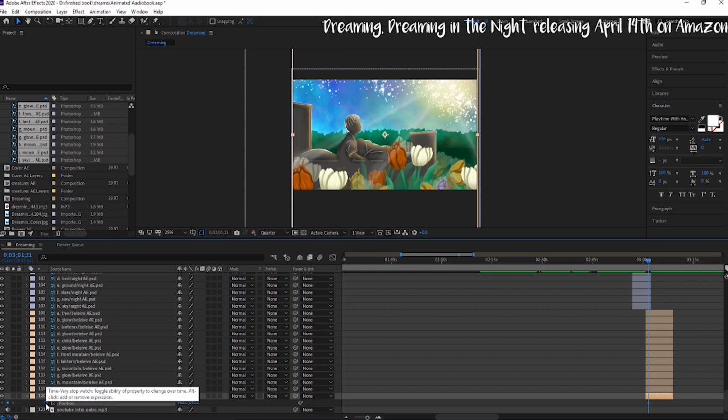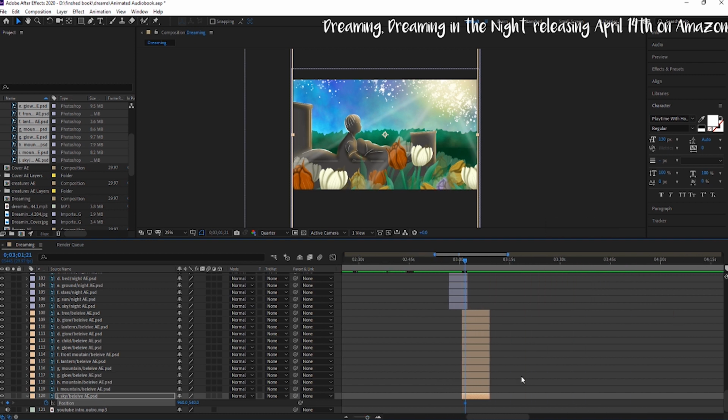So I clicked on P to bring up my position keyframe while I'm highlighted on my sky layer, and I'm going to click on that little clock to make a keyframe. A keyframe is that little blue diamond, and basically what that does is tells the program to remember exactly where the position is at that time. So I want my starting position to show the sun down low and my ending position to show it up high. So I will want those keyframes, which are the diamonds, at the start and end of my clip.